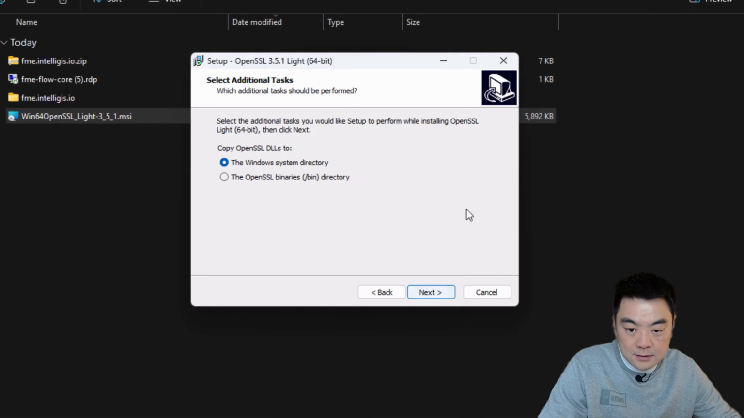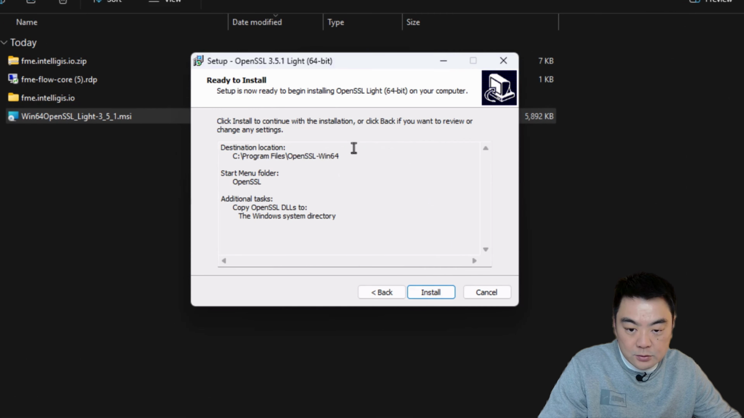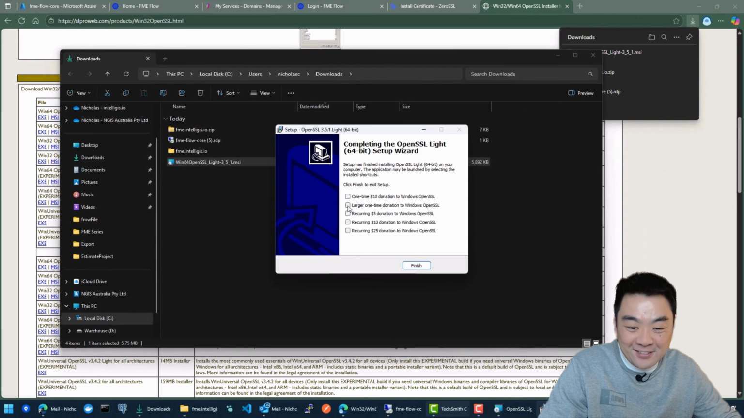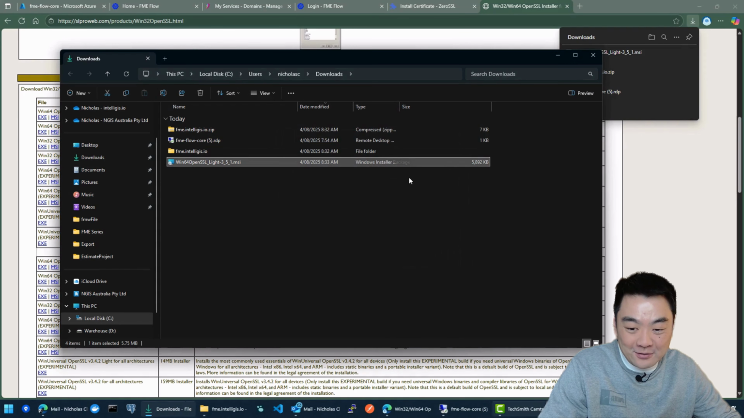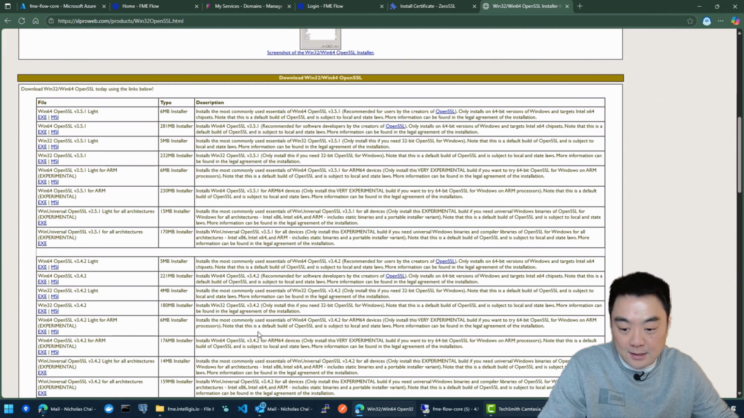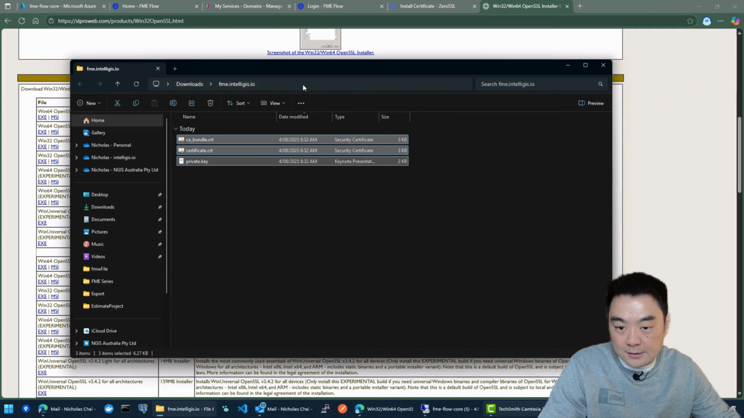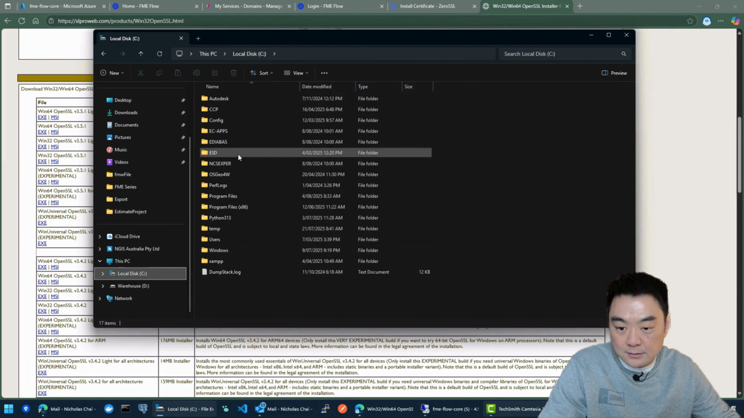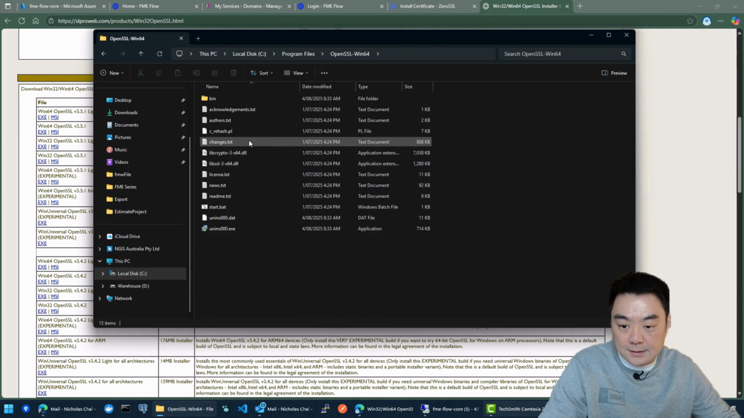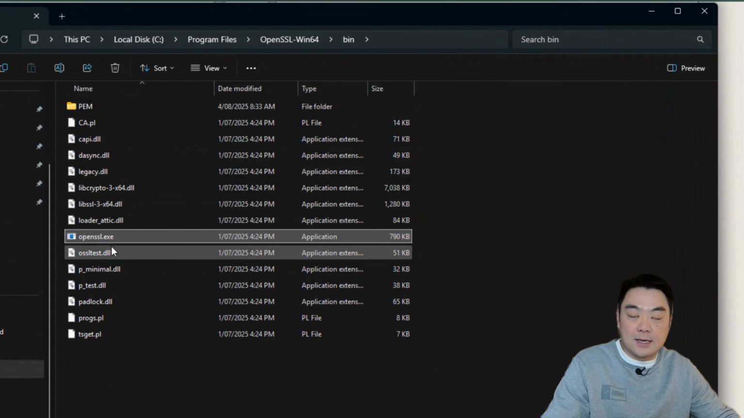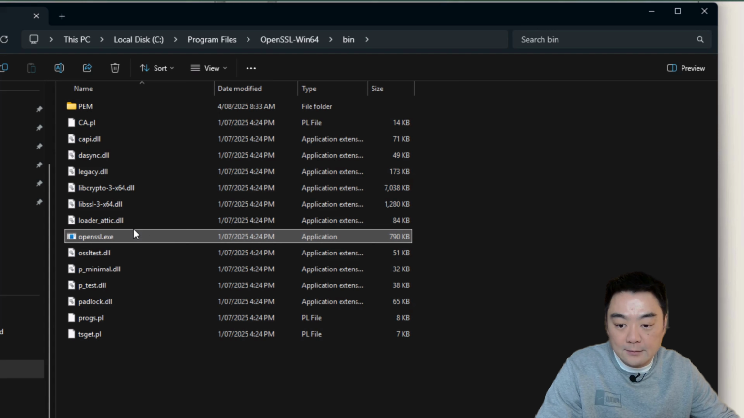And next, Windows System Directory, install, and definitely give them a donation if you're using it, but I'm just going to leave this one off. Okay, cool. So that's installed now. Now we should see in my program files I have that tool available. Now it's OpenSSL. And if we go into the bin directory, this .exe file is the thing we want to run.